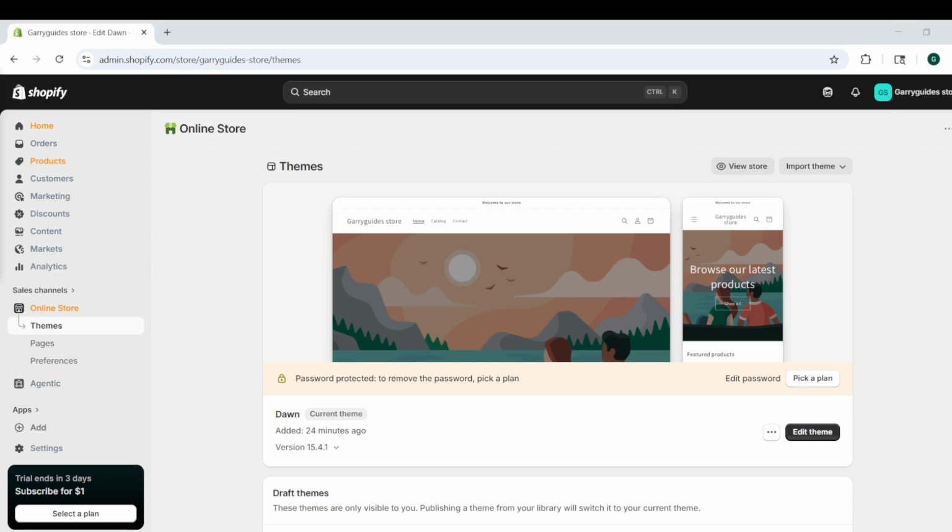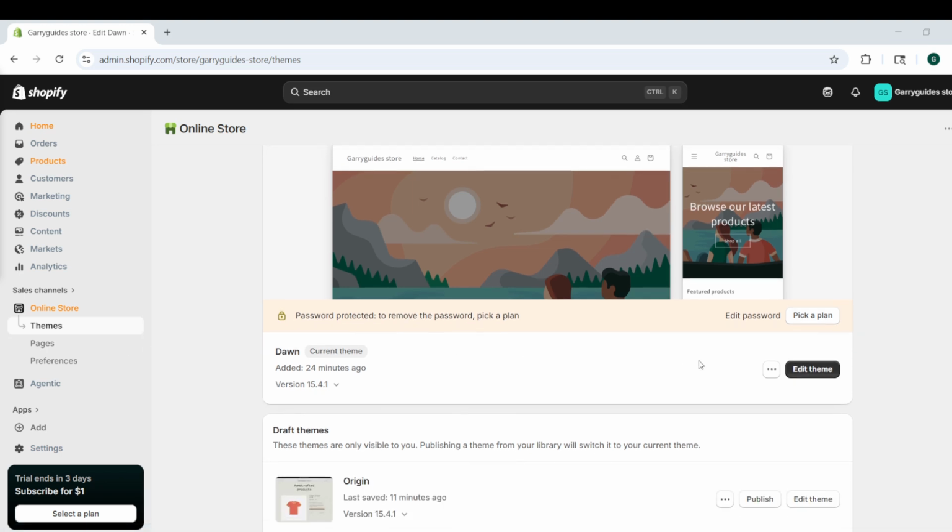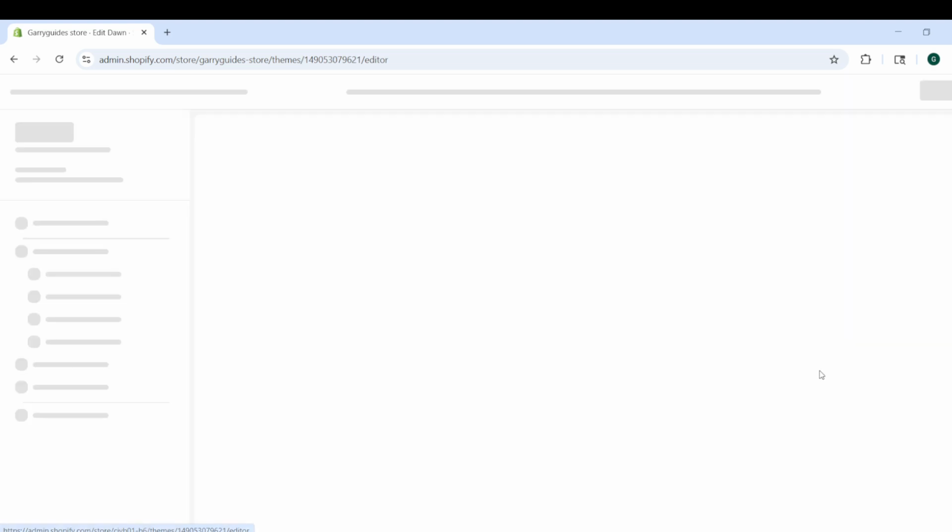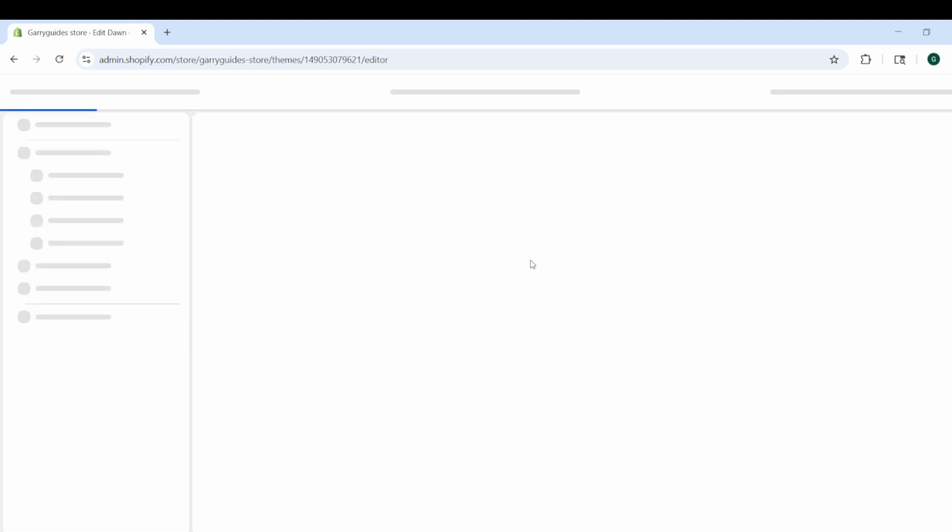In today's video, I am going to teach you how to customize the header in the Shopify Dawn theme. To get started, open your Shopify admin and go to Online Store, then Themes. In your theme list, find the Dawn theme and click Customize. This will open the theme editor where you can preview changes in real time as you adjust your store design.